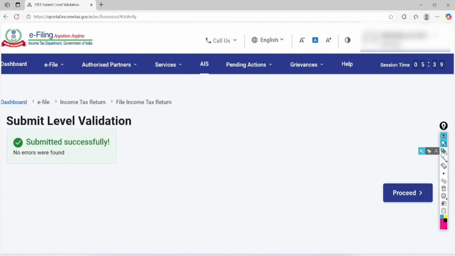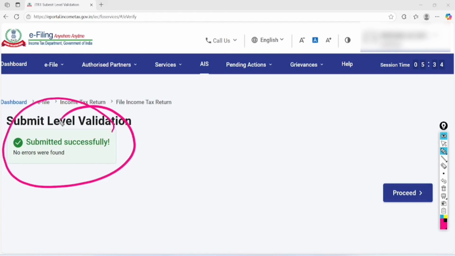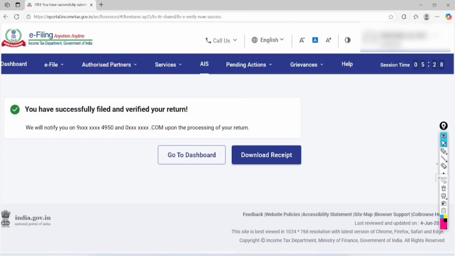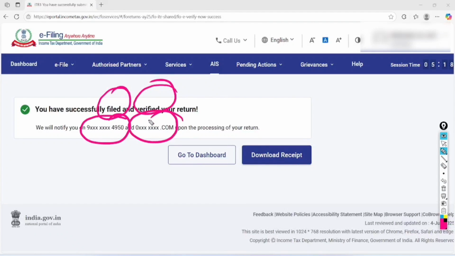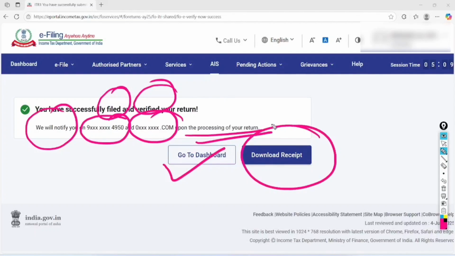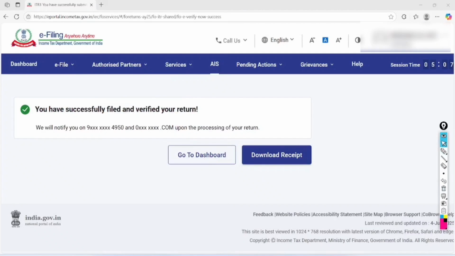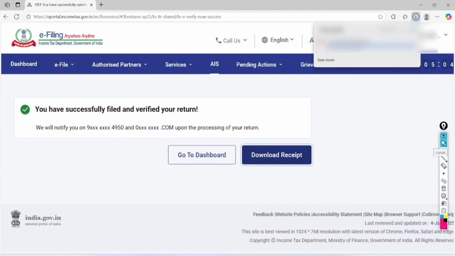Now you can check that your ITR has been successfully submitted and validated. When you click on the proceed button, you have successfully filed and verified your return, and it will show a message that you will be notified on this mobile number and this email ID about further processing. When your ITR gets processed, and when your ITR refund has been processed, they will notify you. Now you can click on go to dashboard or download receipt. The receipt is a one-page ITR acknowledgement. When we click on download receipt, a single-page PDF gets downloaded.